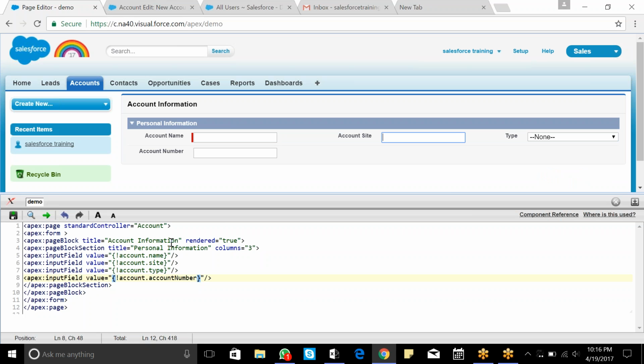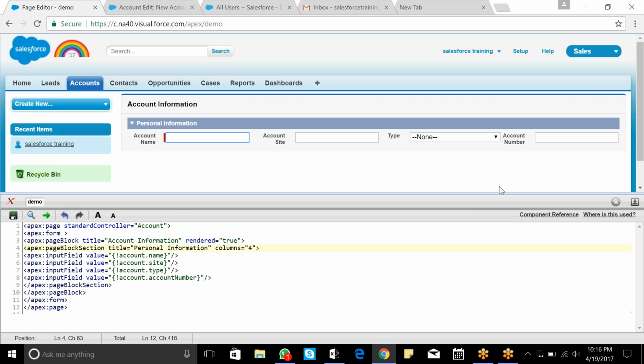Okay, now let us change this column to 4. See, it is changing into 4 columns. But look at this, guys. It is so congested, right? So a maximum of 3 is enough. 3 looks good, right? Now it looks good. So that is the use of this column attribute, guys.